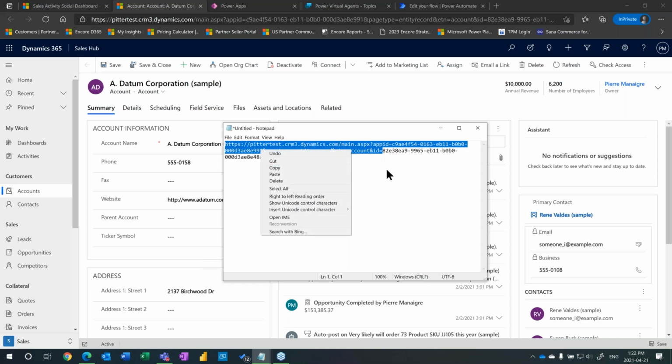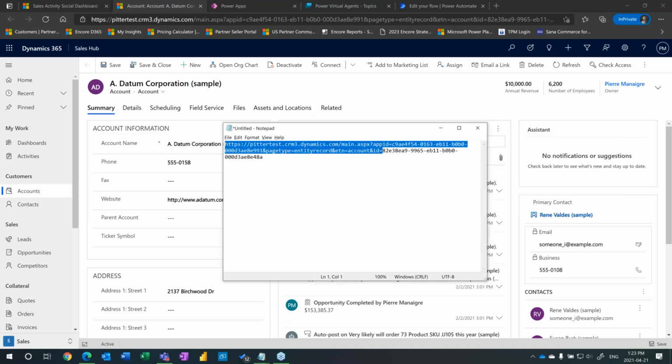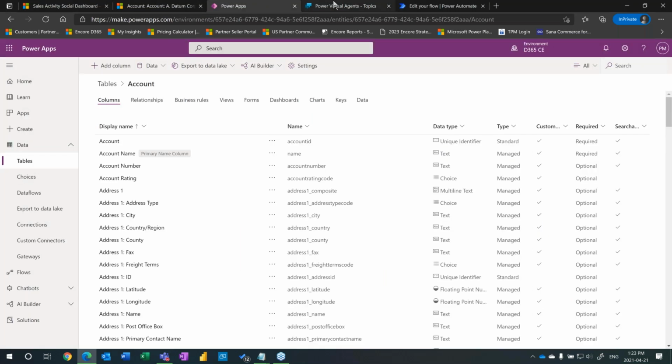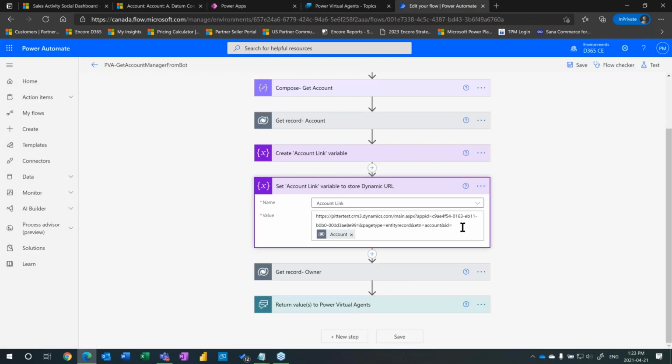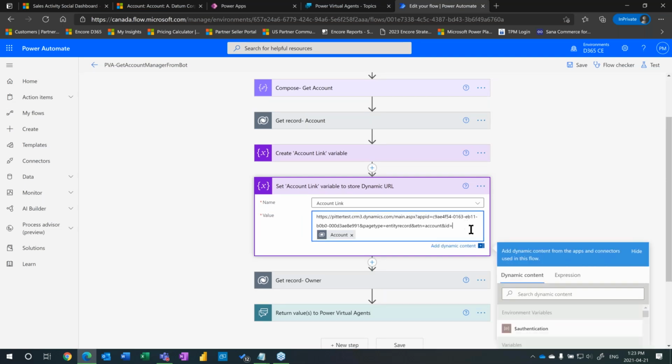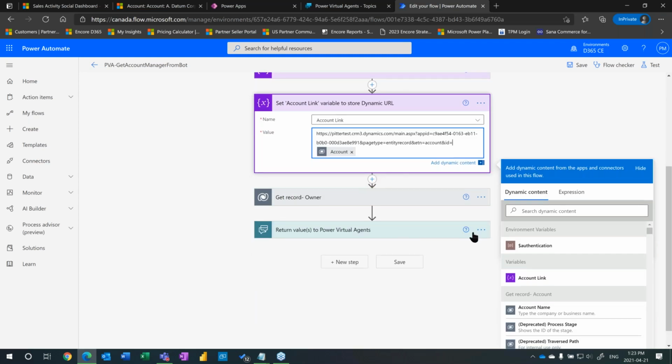So if you right click and copy that, then what you do is go back right here, and this is where you would paste this in this area here. Now what's important is now you need to add the dynamic content, which is the account, and I'll show you why.